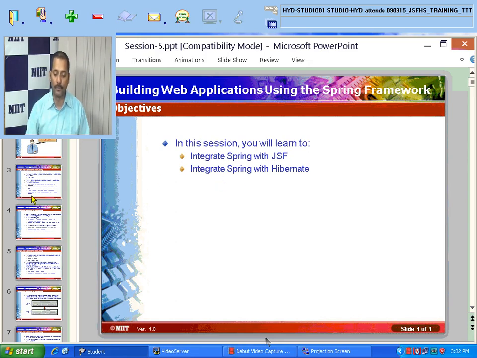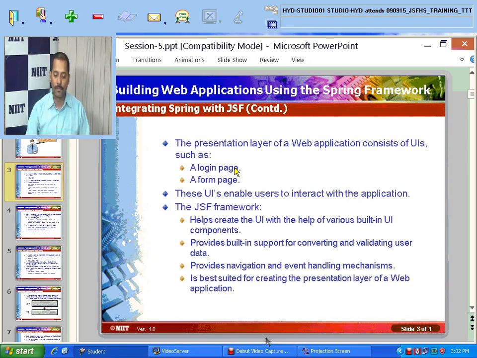Integrating Spring with the JSF framework: the presentation layer of the web application consists of UI pages and form pages. The UI enables the user to interact with the application. The JSF framework helps to create the UI with various built-in UI components, and provides built-in support for converting and validating data, navigation, and event handling. It is best suited to create a presentation layer. As you know, JSF is used for creating the presentation layer.